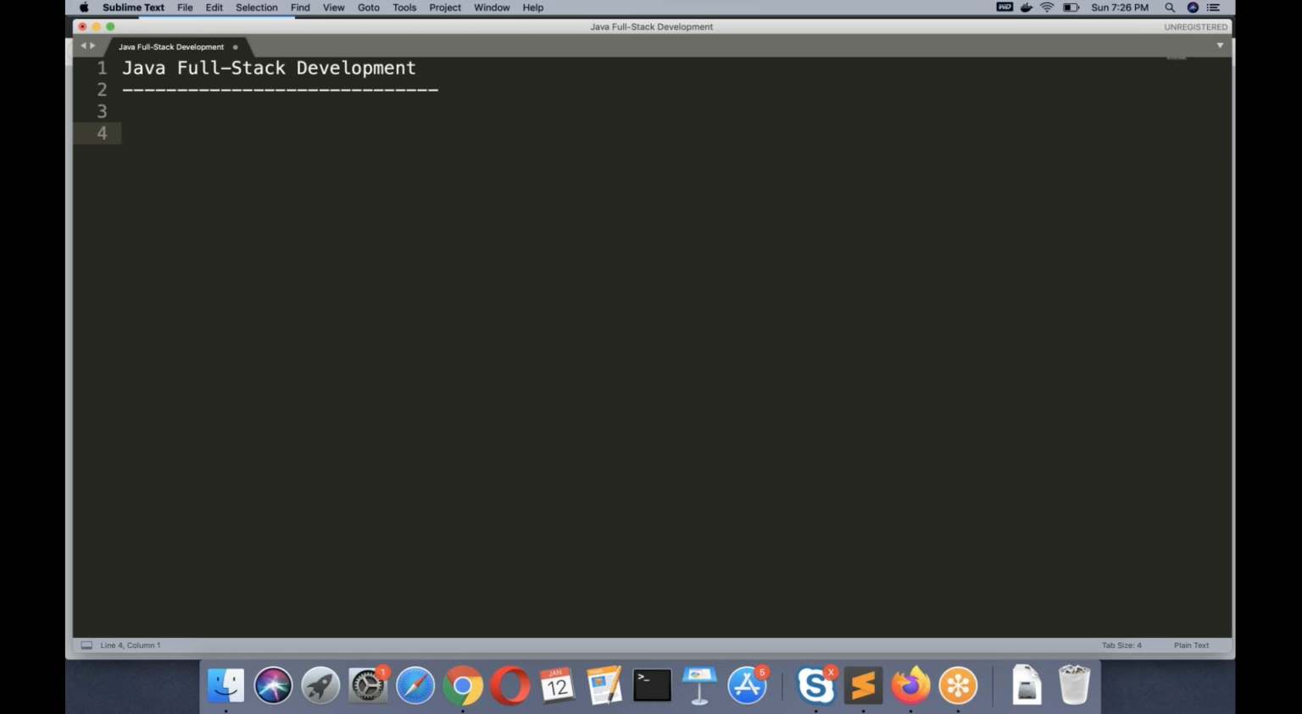The very first thing you need to understand is that from Oracle, who owns the Java language and the Java platform, we have different Java editions. You have Java SE, Java EE, and Java ME: Java Standard Edition, Java Enterprise Edition, and Java Micro Edition.